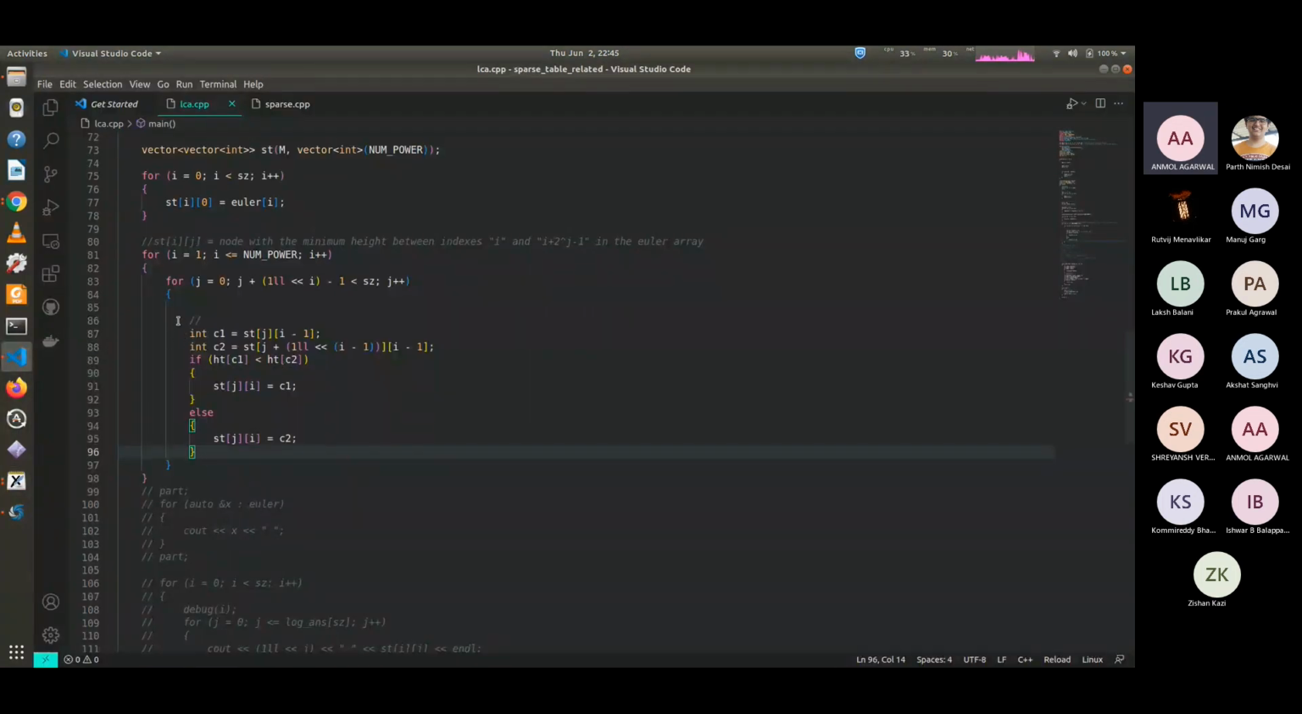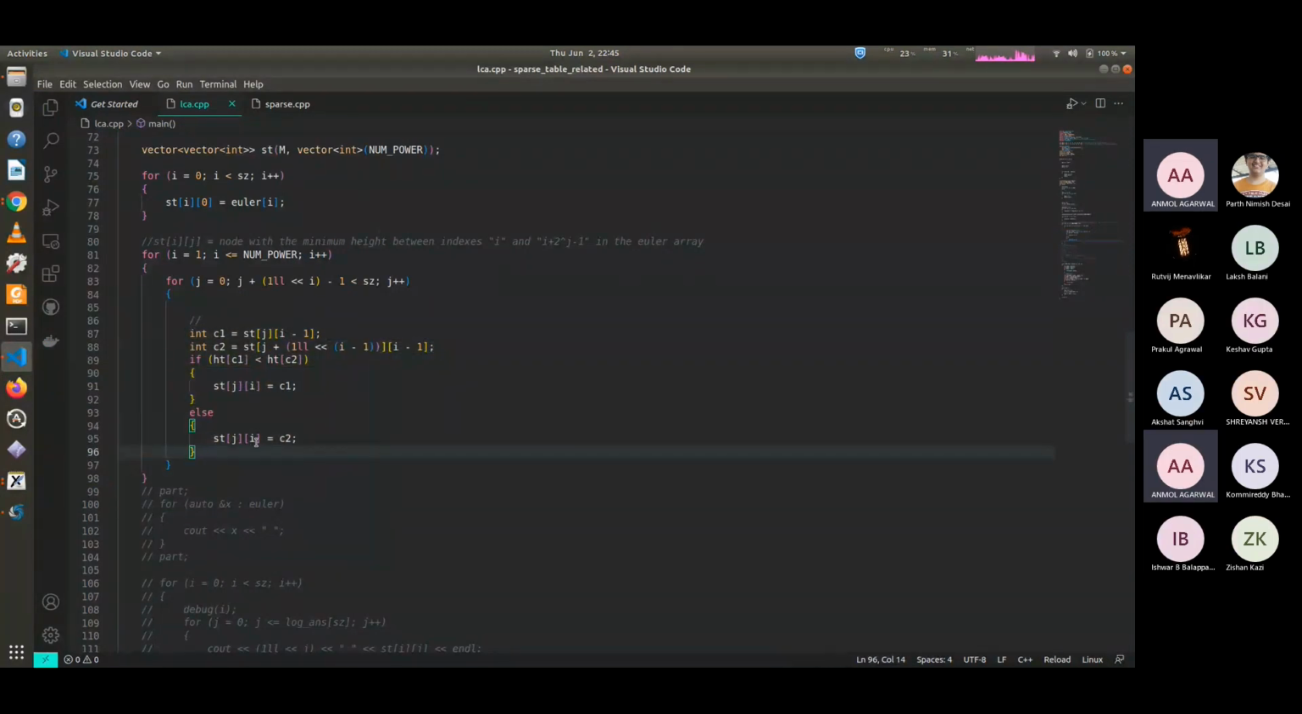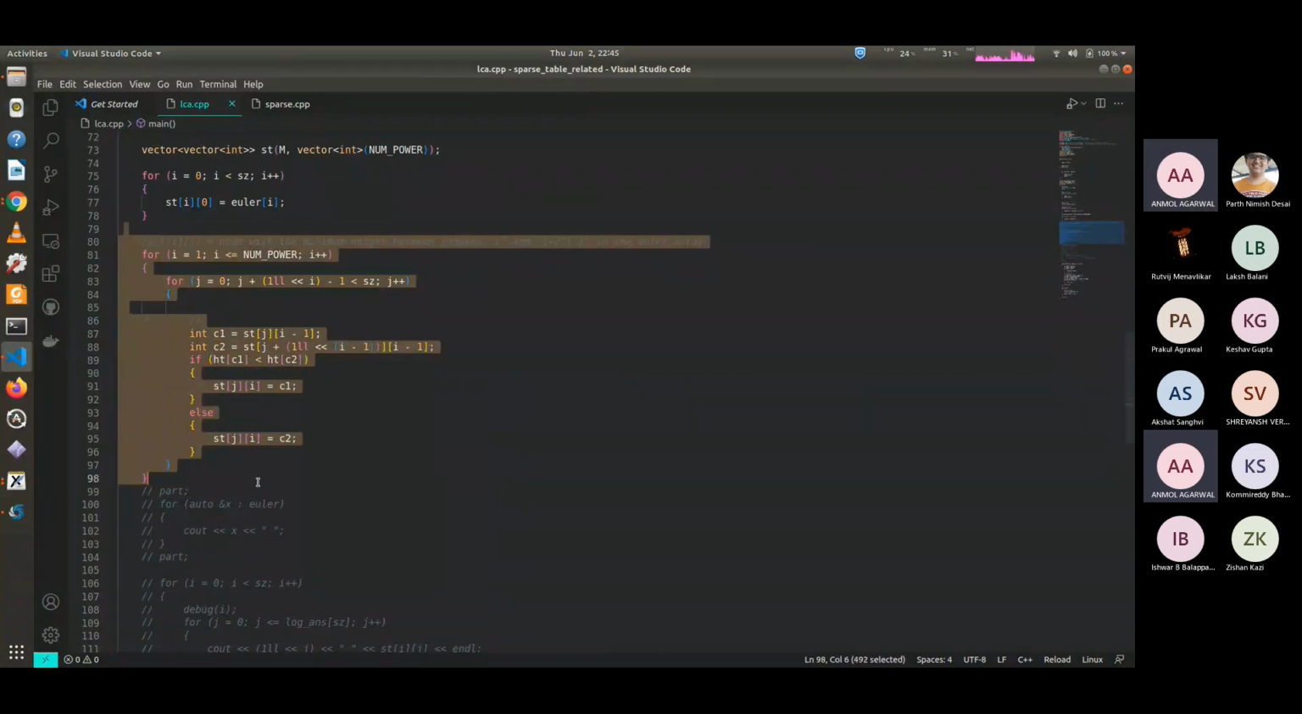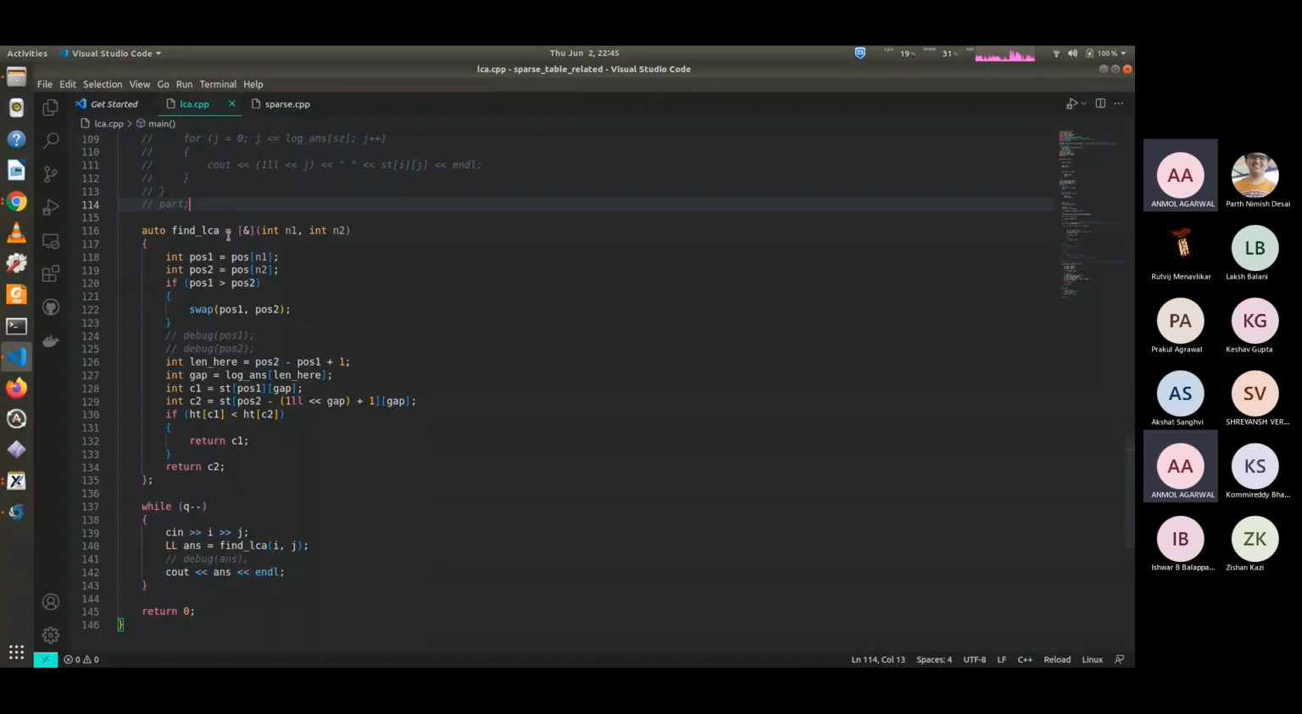So while performing queries on the sparse table, what we do is that we store the minimum node based on the height which the node has. So this is basically the pre-computation, and this is basically a function which is supposed to find the LCA for nodes n1 and n2.